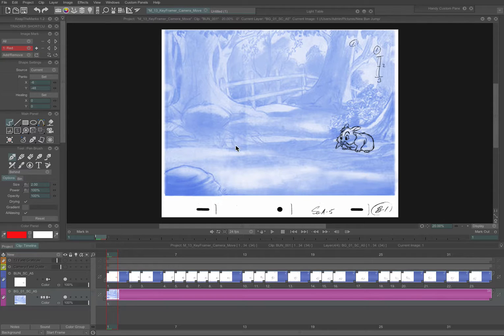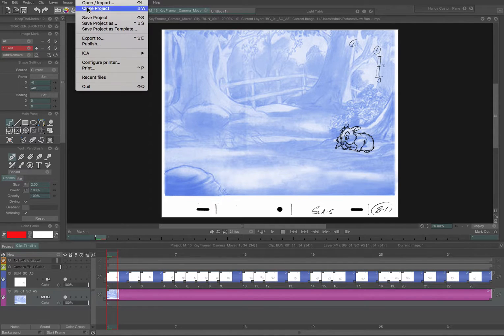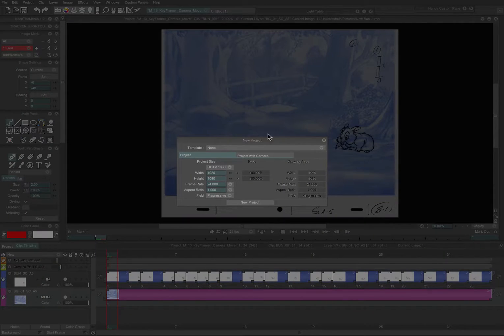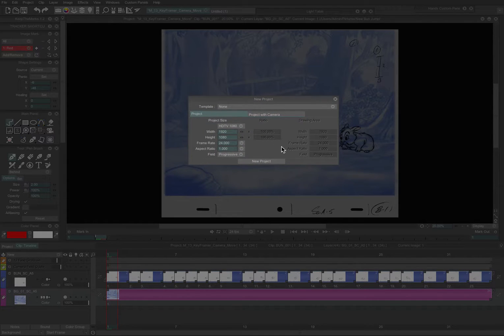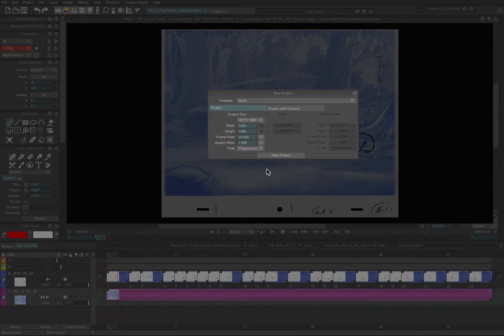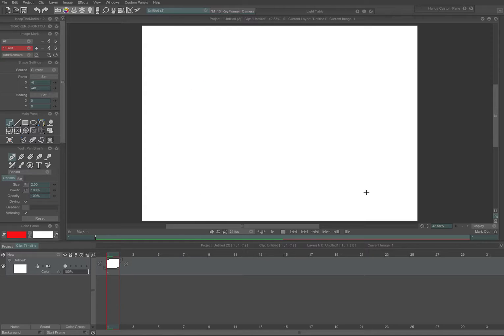So the way you would do that is keep this project open, but we're going to start a new project. So from the File menu, start a new project. Now this was composed in 4:3 aspect ratio, so I'm just going to keep it in 4:3 aspect ratio for now. So that would be 2048 by 1536. That is a 4:3 aspect ratio. So start my new project. Now I have a blank canvas.